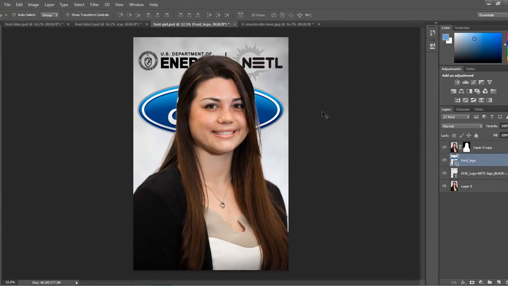So those are a few of the new features in Photoshop CC 2014. There's some other new stuff, but I thought those were the most impressive things I've seen so far.